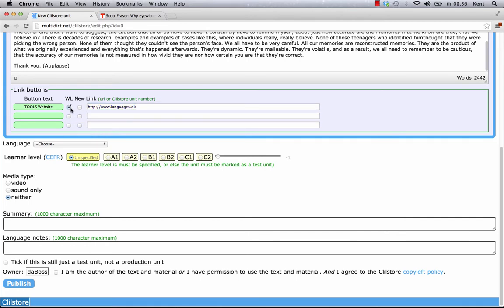If this box is ticked, then the page which I link to will be processed so all the words there are also linked to online dictionaries. But remember that some web pages have errors, so they don't work with the WL feature. I can choose to have the web page open in a new window by clicking this box.